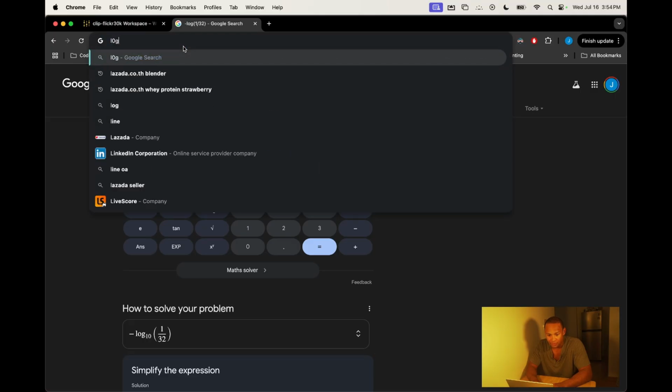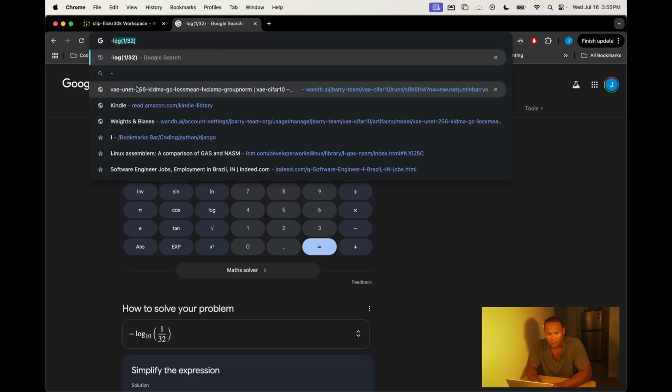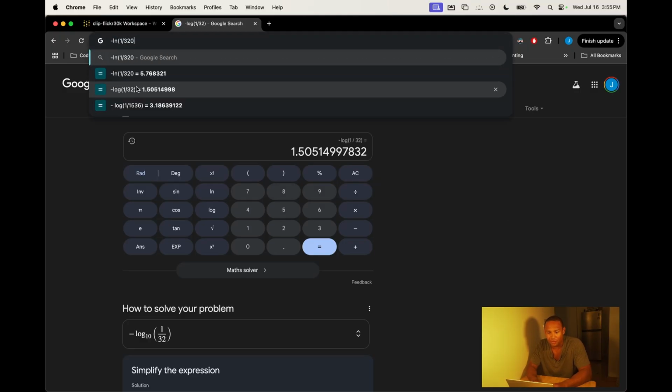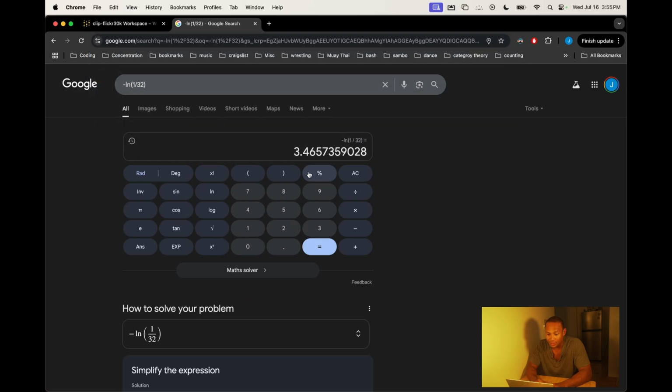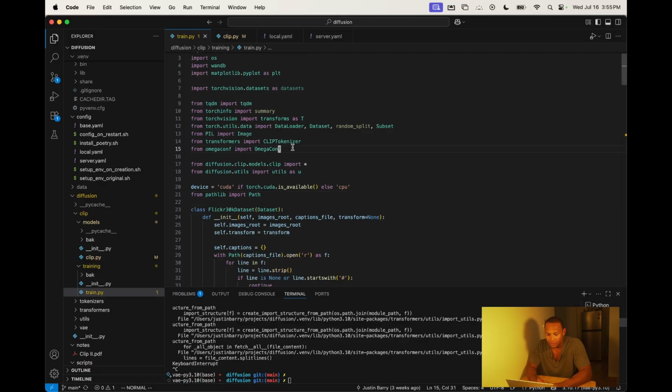That gives us 1.5. No, that's not right. Oh, natural log. I forget, whenever we say log in machine learning, we always assume it's base e, but the rest of mathematics is like that. So 3.4. So if we run this, we should expect the model to be learning worse than random at first.